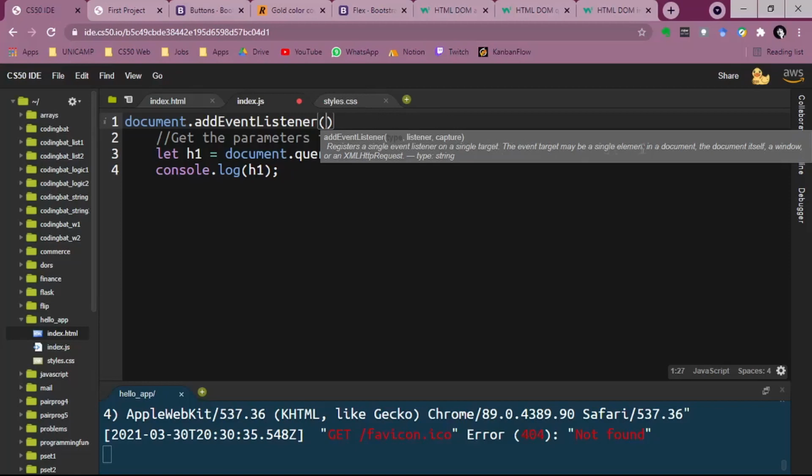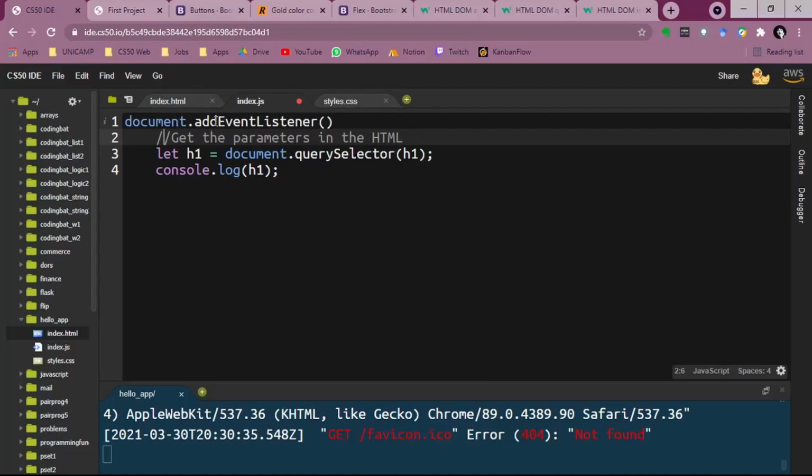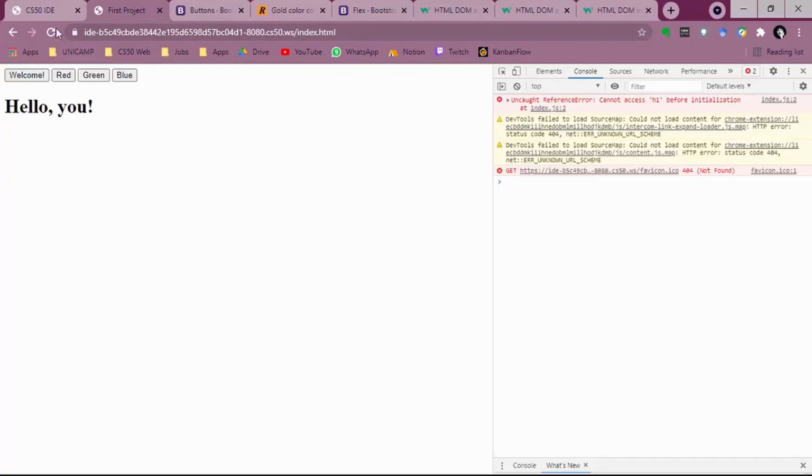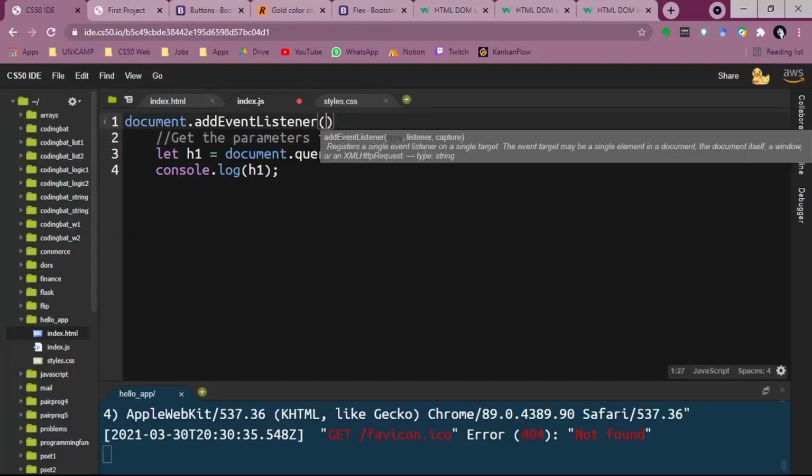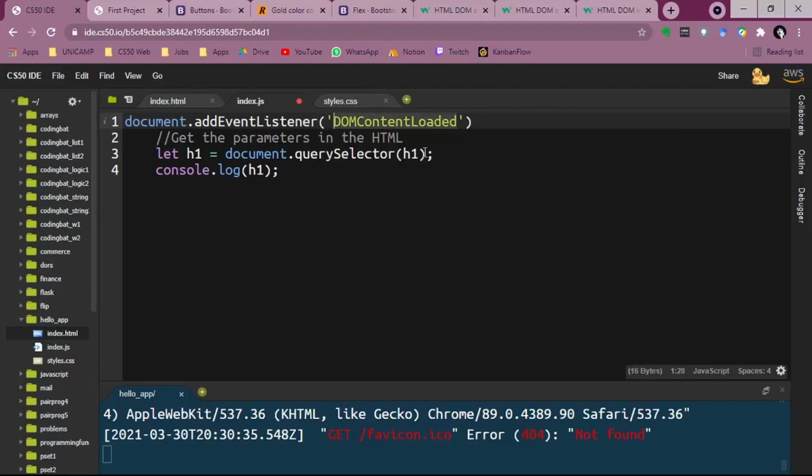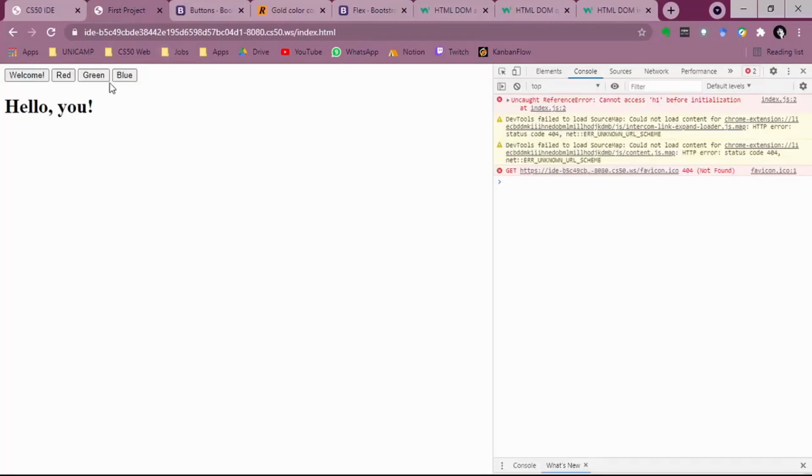So addEventListener registers a single event listener on a single target, okay? The event target may be a single element in the document itself, and so on. In this case, we're working with the document itself. So what we're saying is that we're going to wait for an event to happen, and after this event happens, we're going to start working with our JavaScript in here, okay? So the event is going to be called DOMContentLoaded, okay? I know it seems confusing, it's a lot of new information, but this is the type. This notation explains to the compiler that we have to wait for the page to load first, and then after loading the page, we're going to work with the JavaScript, okay?